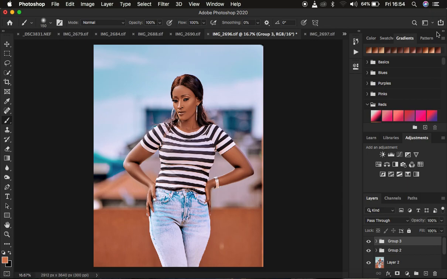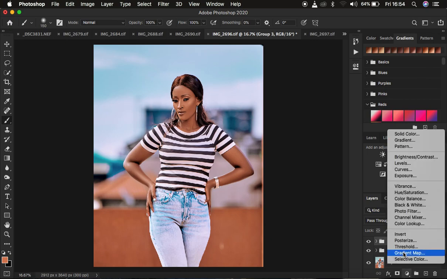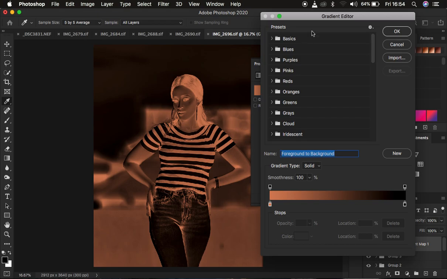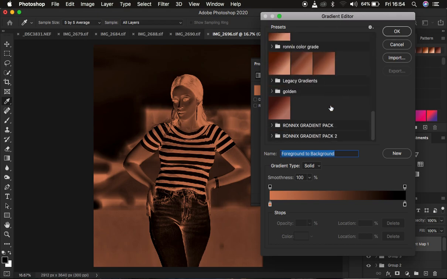So in order to color grade your images better and have the best skin tone, simply come right to the adjustments and you come to gradient map. When you come to gradient map, simply left click on this color and it's going to open up the gradient editor option. After you have installed those presets, they are going to appear in your gradient editor or under the gradient map.